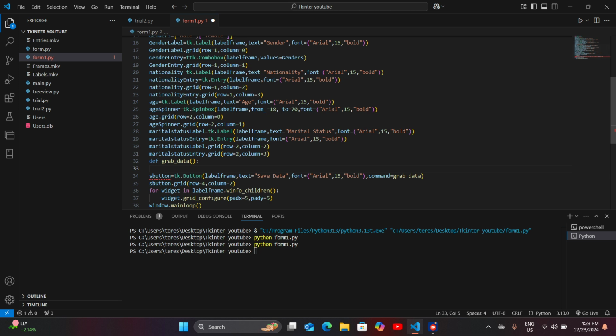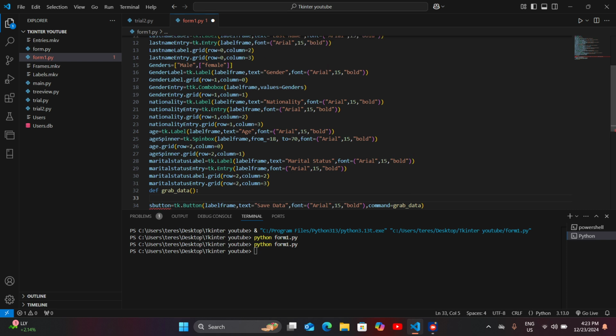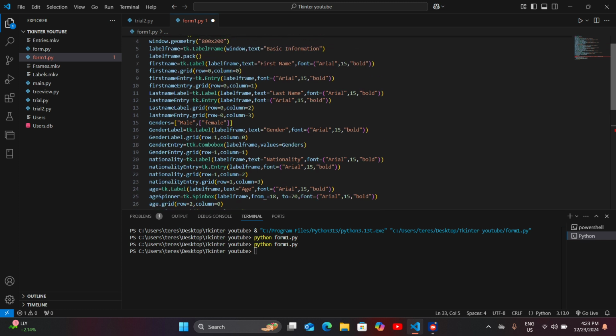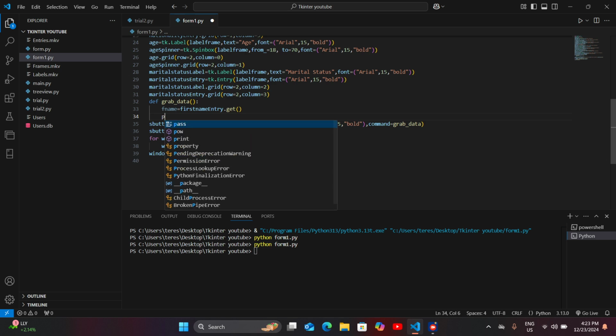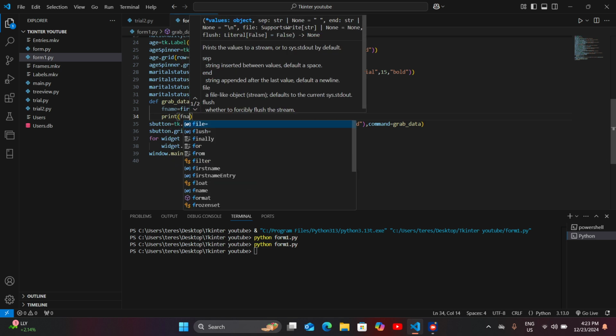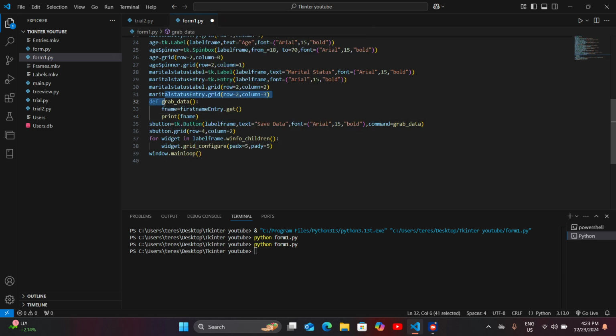So what I will do, I'm going to get the data that is stored in the entry boxes together with the spin boxes. So for example, we have our first entry box here, that is for first name entry. So I'm going to create a variable called fname, and then I'm going to get the name of the entry box, which is first name entry. And then I'm going to use the get method to obtain data from it. Once I've done that, I'm going to print fname just to see that it has been grabbed successfully.